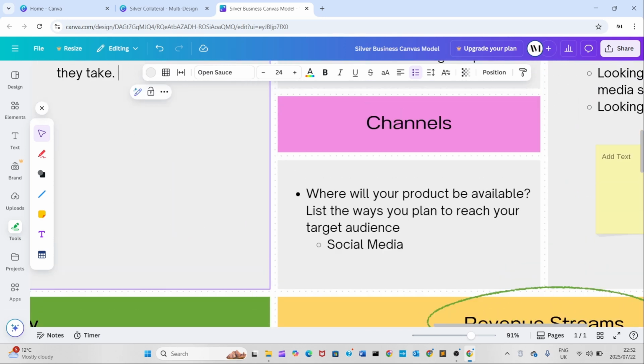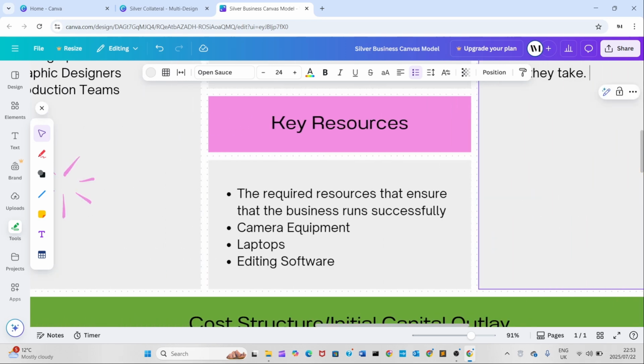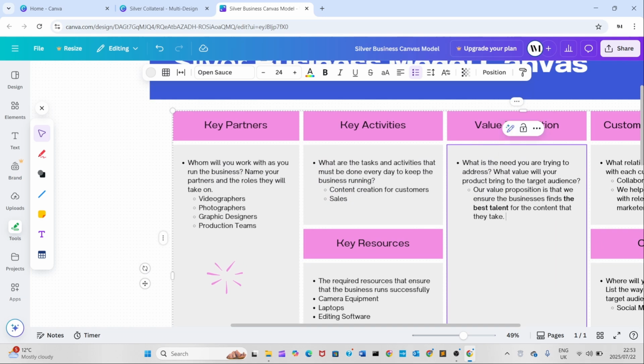So, where will we be distributing our end product? End product obviously will be content, so it'll be online, so social media, right? Social media is going to be our best buddy in this business, right? Awesome. So, what have we figured out?